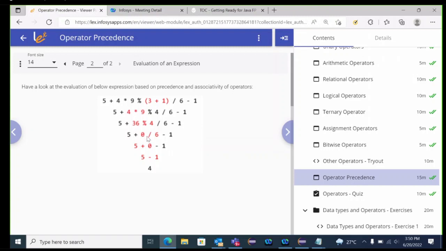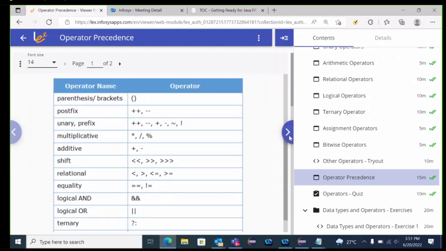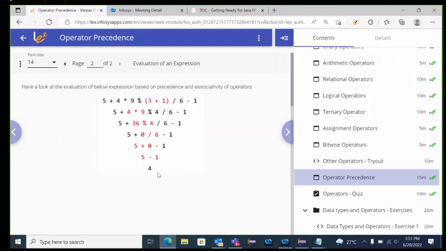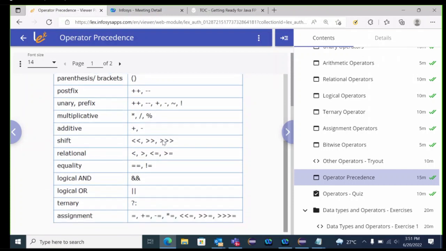5 plus 0 divided by 6 minus 1, where the divide has the highest precedence. We'll do that, then plus and minus. If we go back here, plus and minus, again the same rule applies, and the result will be 4. Is this clear? Yes, ma'am. Associativity. Just remember this table and you will be able to implement it.